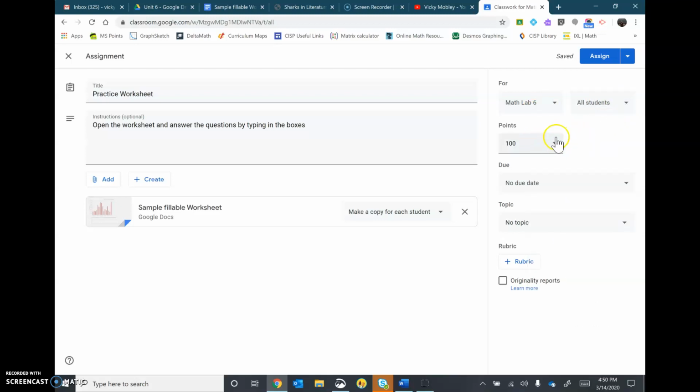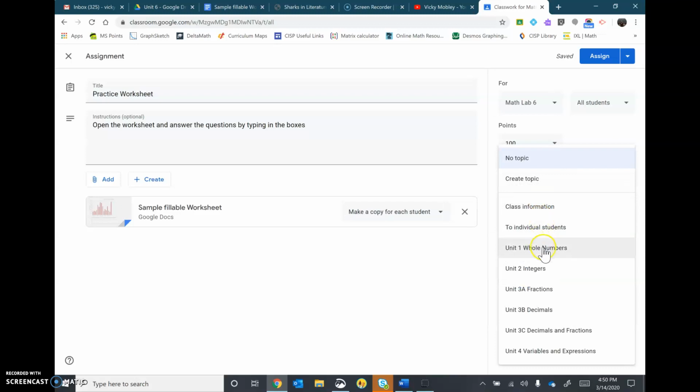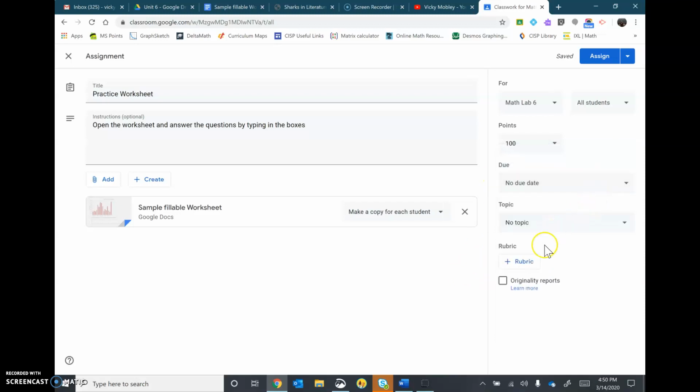You can decide on how many points it's going to be. You can put in a due date and a time. You can also put in a topic depending on what your topics are if you have one. If you don't have a topic, then you don't have to worry about it and just put it in no topic. You can upload a rubric for it. I don't know that you need the rest of this stuff for just a fillable worksheet, but that's how you would do it. And then you'd click Assign.